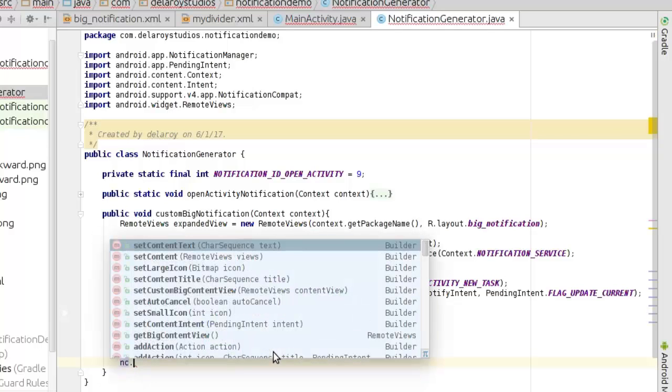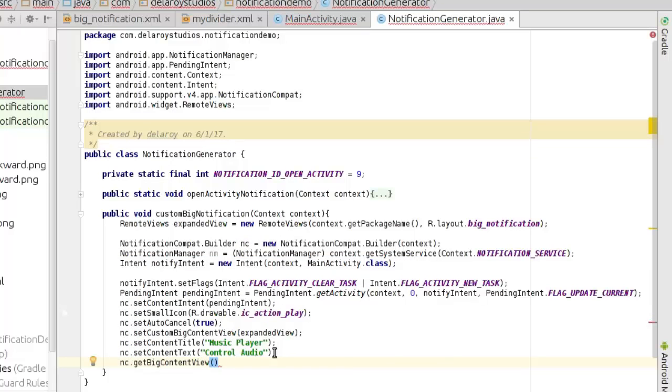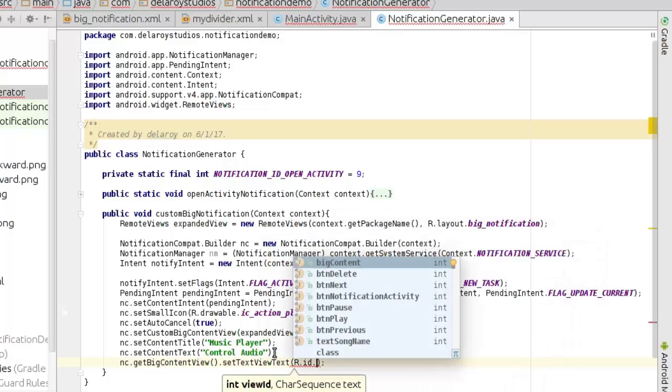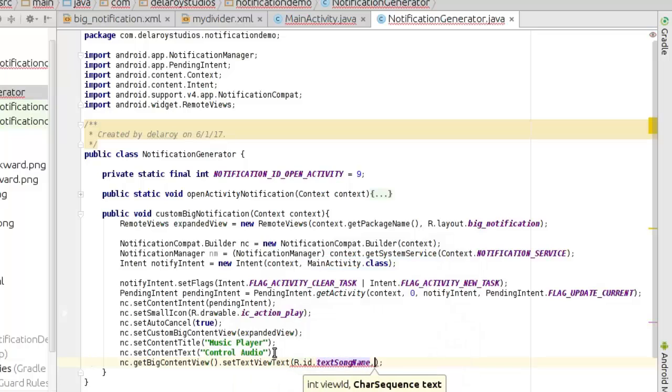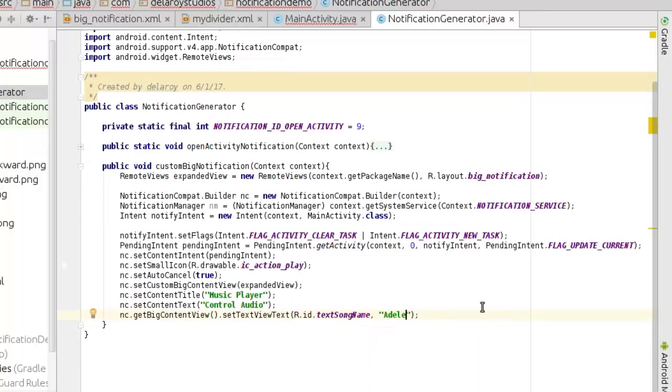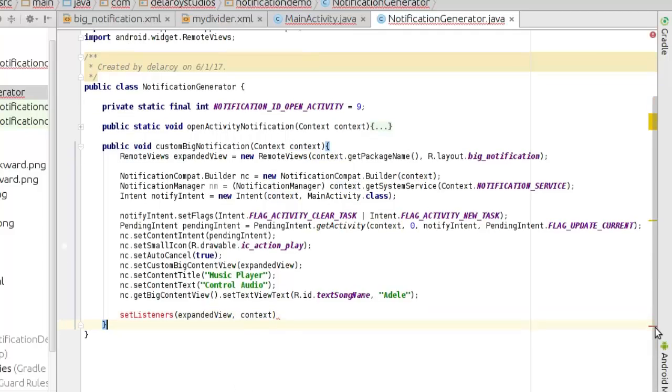And let's get big content view. Set text. Now let's call the ID of the text view, text song name. Let's pass the name of the artist. Let's call it Ade. That's fine. Now we also need a listener. Set listeners, expanded view, context. We need a set listeners method to actually do that for us. So we're actually going to create that now. The listeners is a private static void.